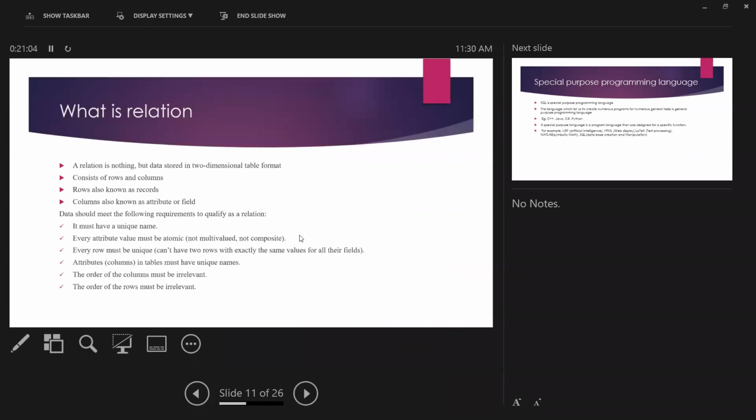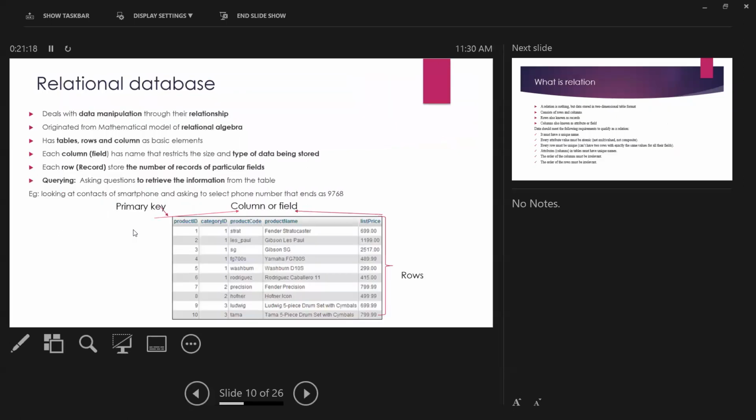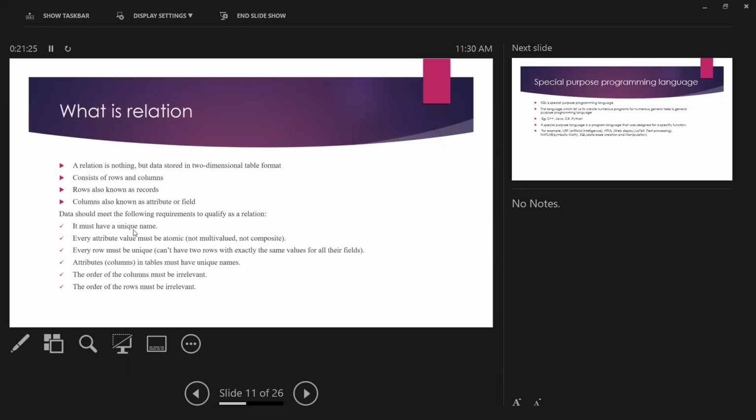So when we design the relational database model, these are the rules. You have to follow these rules when we work on the database model. You can note it down. So what are the rules? First thing, it must have a unique name. That means the table that we create in a database should have a unique name. You can have the same table name in different databases, but in a particular database, the table name should be unique.